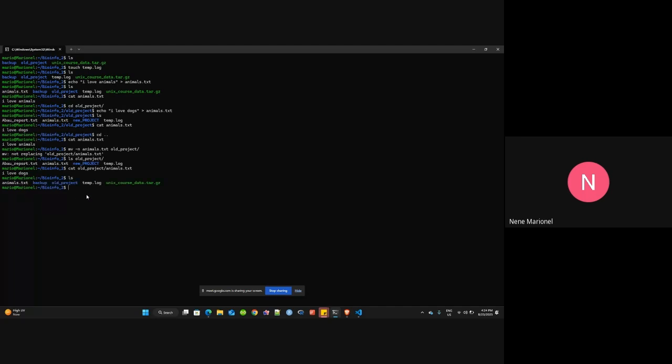I remember when we used move before, the animals here will disappear because I moved, I didn't copy. But in this case, when I told it to move animals to old project, there was already an animals.txt file in old project. So it said it's not replacing it, which means the move did not happen because it saw that there was something already there. Which is why if I cat the animals, it is still "I love animals". Remember, in my current directory is animals that is there, but the one in the old project is the one that is "I love dogs".